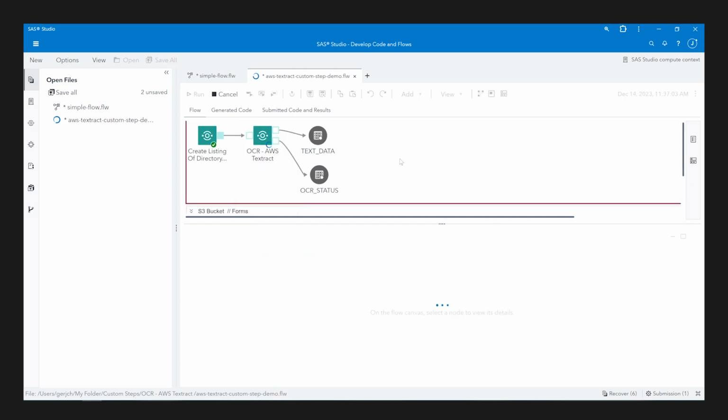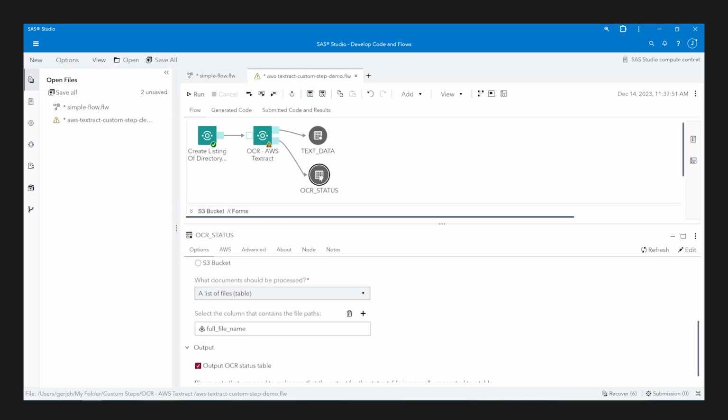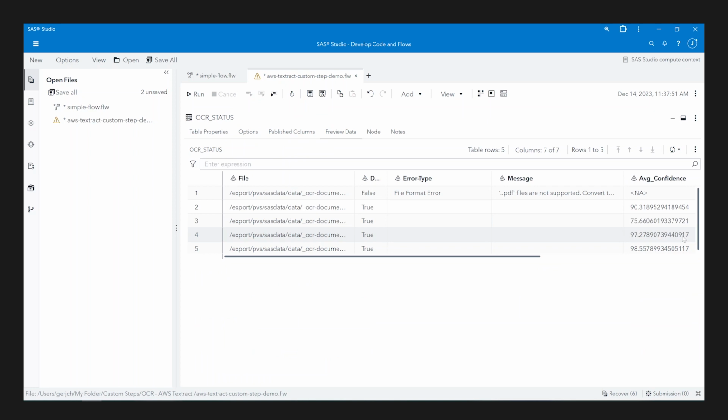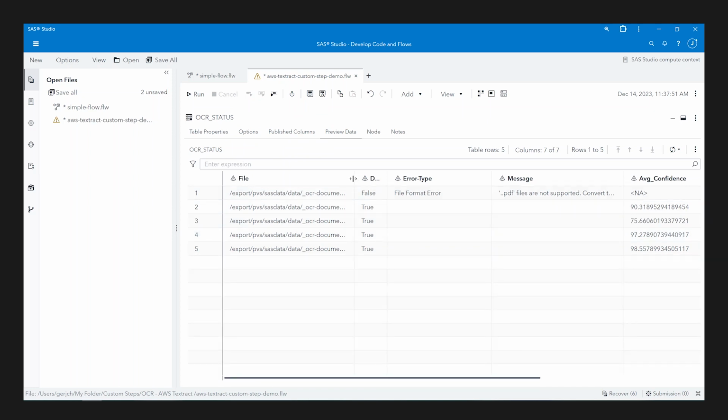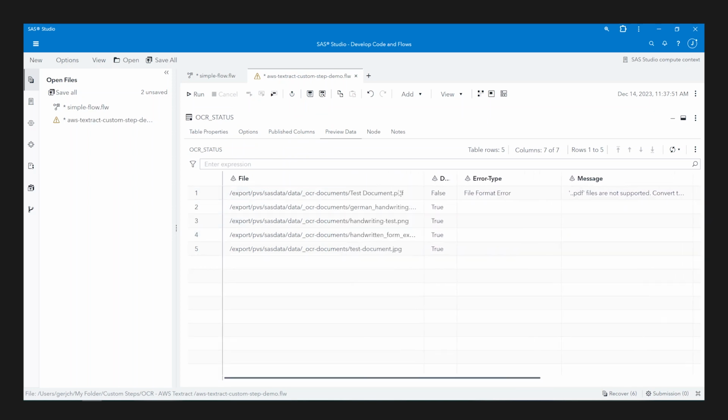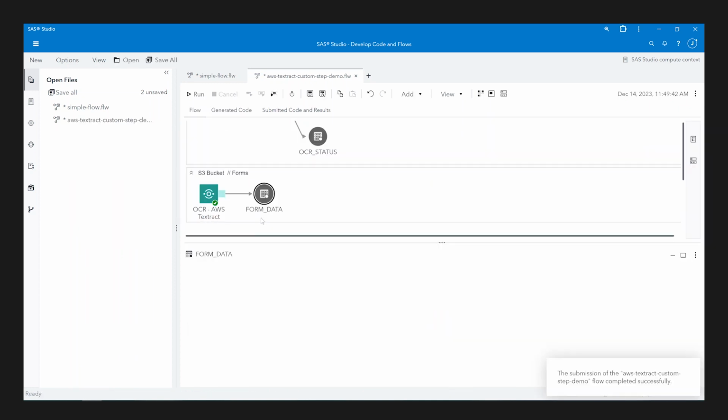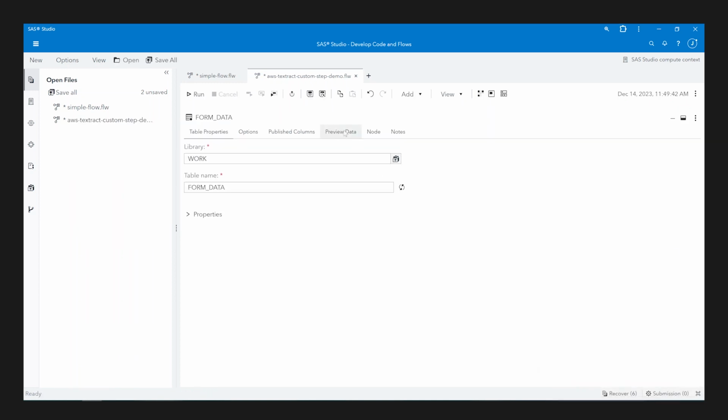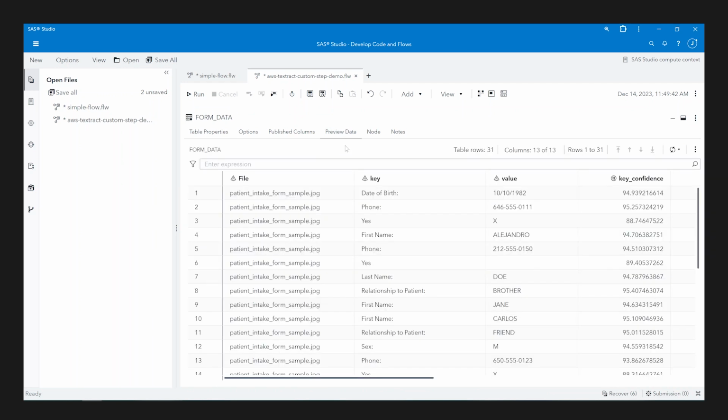Running this, we again get a table containing the same type of output as before, but now in the status table we see if something went wrong along the way, which enables us to take actions to resolve potential issues before trying again. In the last example, we process files within an S3 bucket using the form extraction. Here, the OCR output is in the form of key value pairs that then can be processed further.